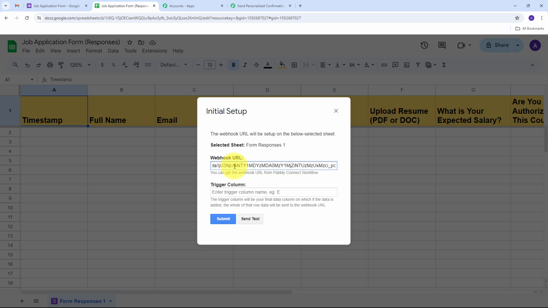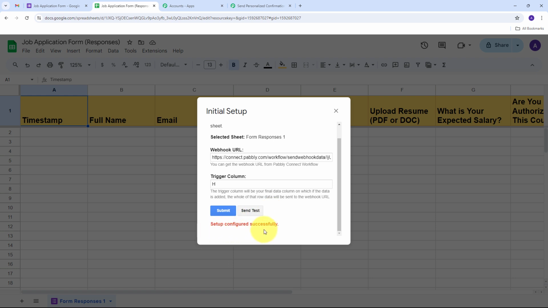Now I need to give my trigger column. The trigger column will be your final data column, on which if the data is added, the whole of that row's data will be sent to the webhook URL. Here in my spreadsheet, I have this last data entry column, that is column H, and as the data is filled in that column, the data of that whole row will automatically be sent to Pabbly Connect. So I need to give my trigger column, and that will be column H. Now I need to click on submit, and here my setup is configured successfully.